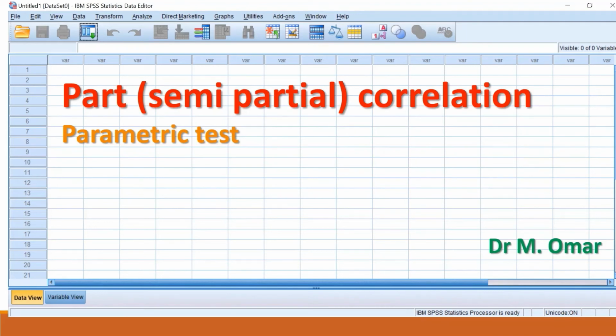To do the test, the data has to be normally distributed. The data has to be continuous. The data has to have a linear relationship. Variable 1 and variable 2 have a linear relationship, and there are no outliers in the data.